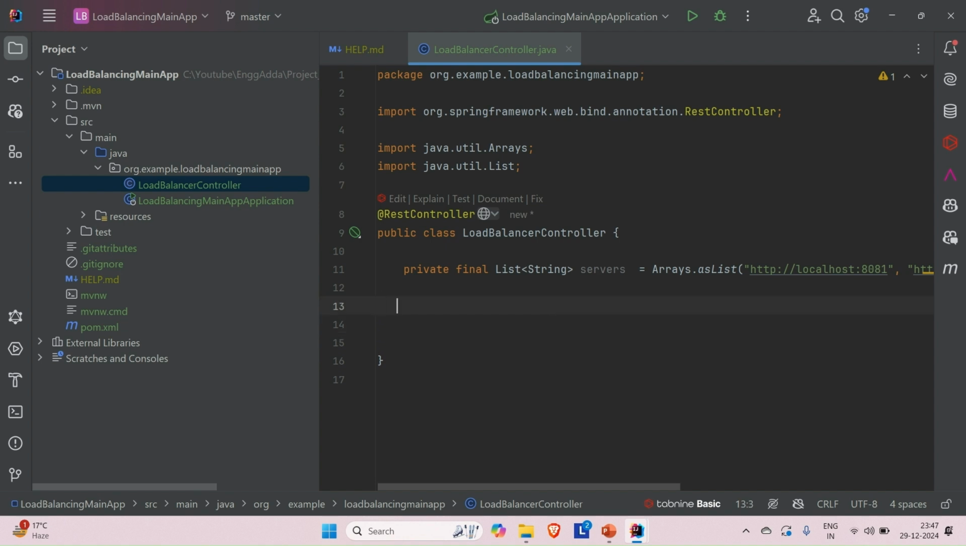Create one current index here, private int. I'm just going to tell you why we are creating this. We are going to implement one round robin method here, and using that round robin scenario, we are going to assign the requests from our main application to the third party application servers. So for that only I have created this current index integer. I will show you where we are going to use it.